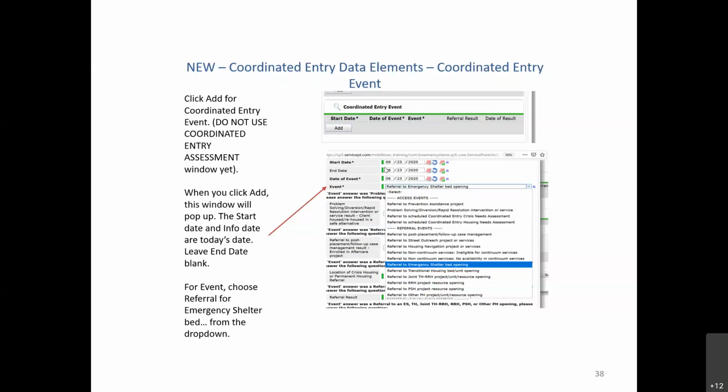So you're not filling out the end date. You're doing an add coordinated entry event. The start date and the date of the event is the day that you're asking them to come. The event is the referral to emergency shelter, and that's in this drop-down list. Okay. So that's how you do this.